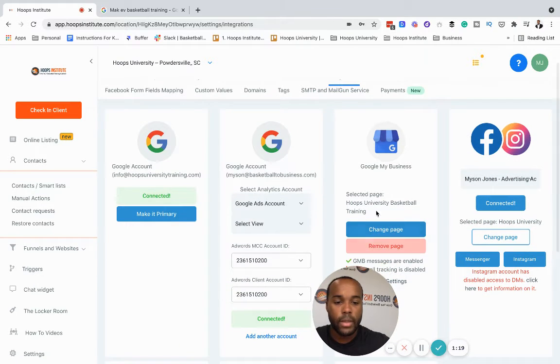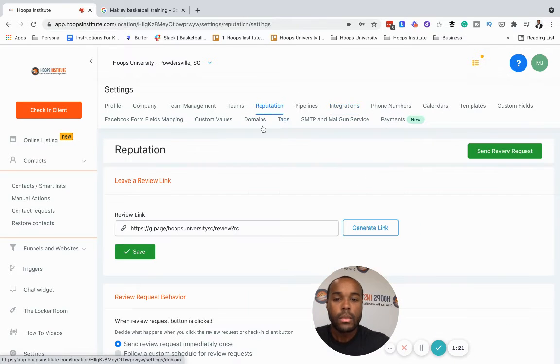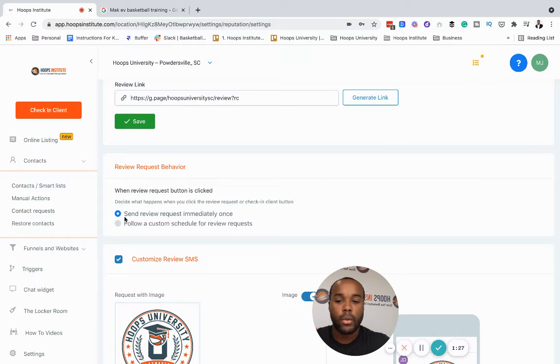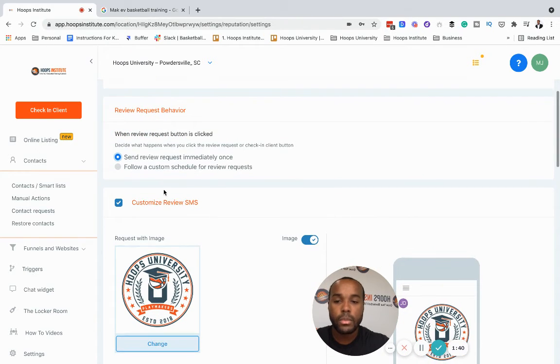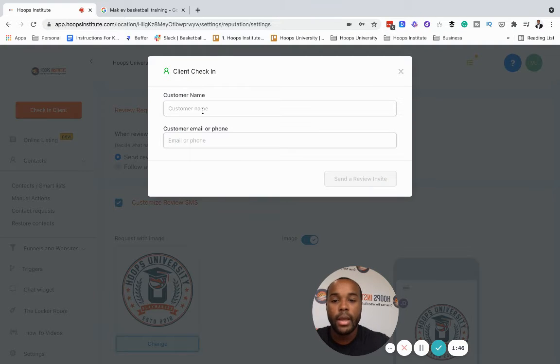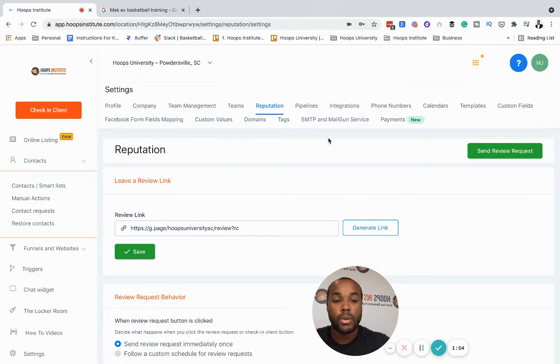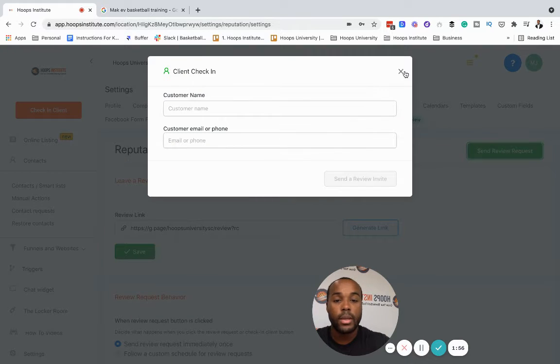So once we get Google My Business integrated to our account, we're going to go to reputation again, and then we're going to make a decision on whether we want the review request to immediately send, or we can have a custom schedule here for review requests. I suggest that you have an immediate review request sent once you make that request. And you're able to make that request in one of a few ways. One way is check-in client, which has a similar process as to what we just saw in settings and reputation. And another way is to go to settings, reputation, and click on send review request.